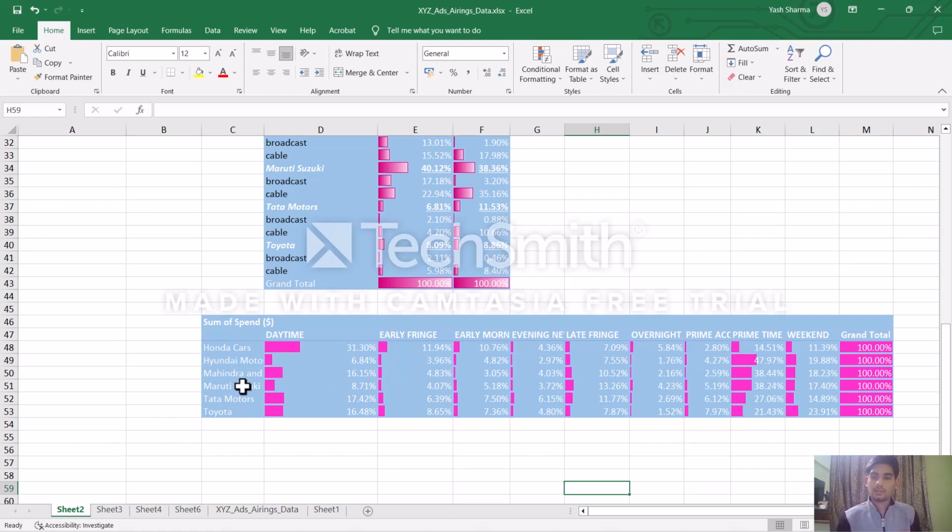Whereas Mahindra and Mahindra, Hyundai Motors, Maruti Suzuki, even Tata Motors, are heavily invested in prime time, and this is the day part category in which these brands are invested the most. And if you talk about Toyota, it is heavily invested in the weekend. It is the brand most invested in the weekend category.